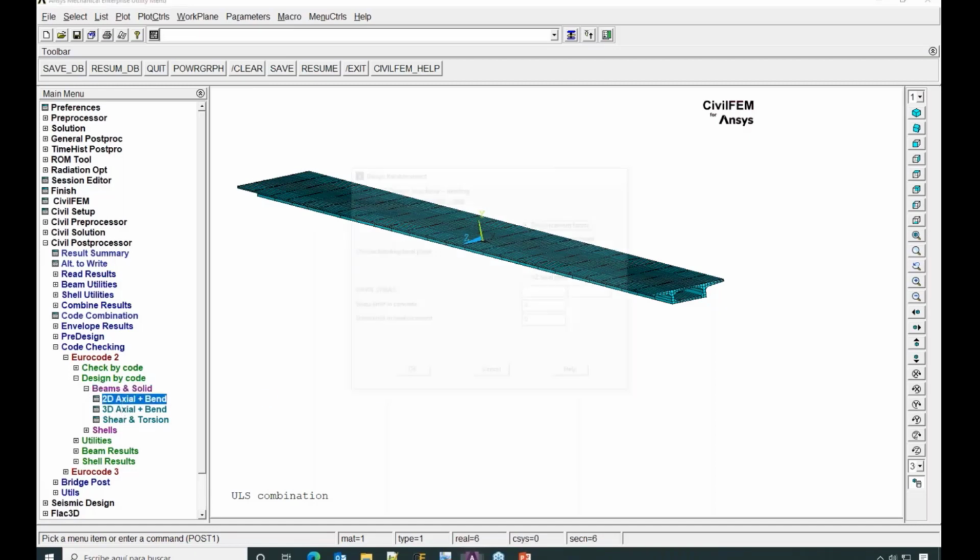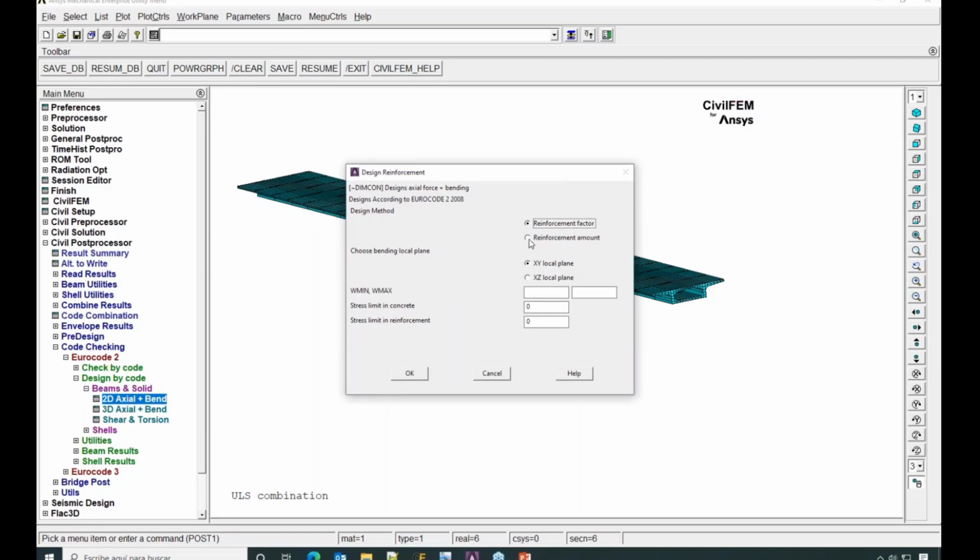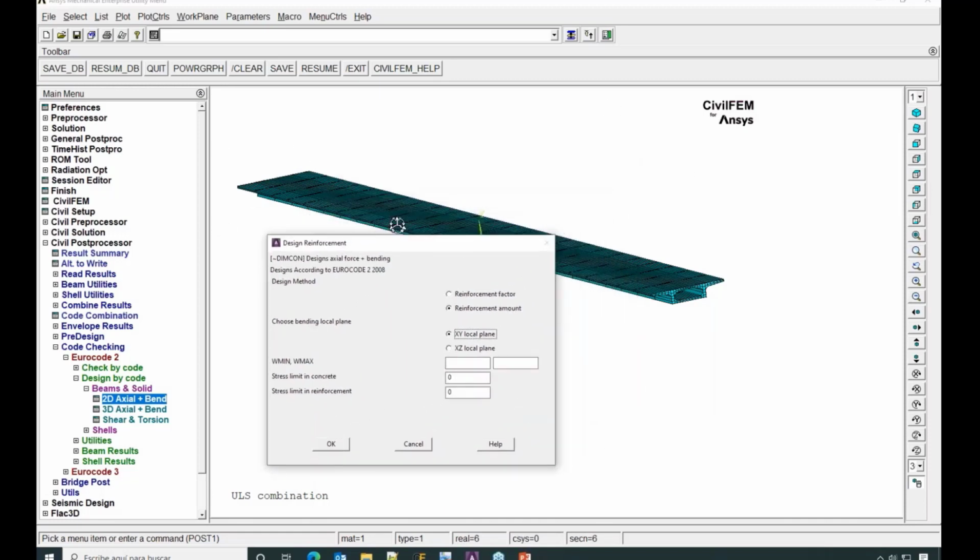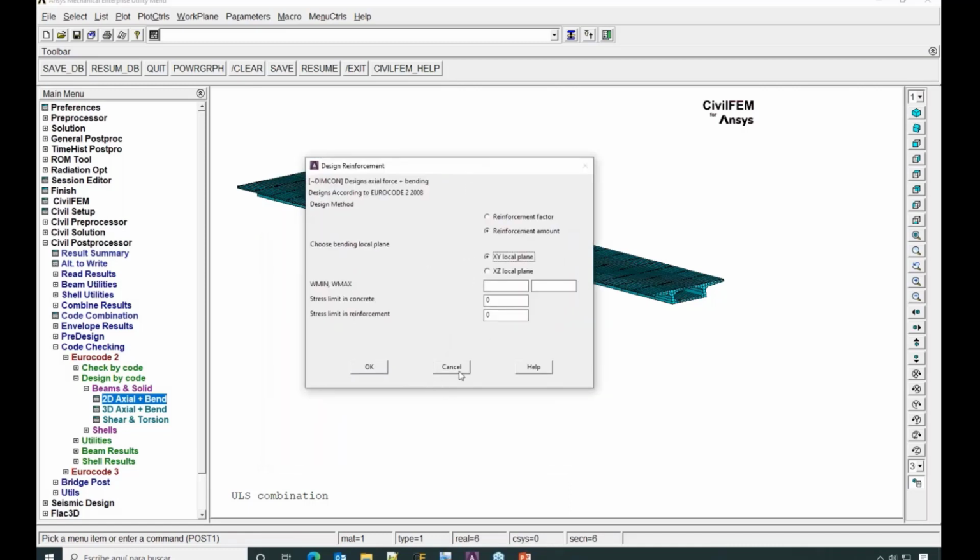So, for example, if I perform a 2D axial plus bending design, I would like to calculate the reinforcement amount, and I can check it in the different planes, XY planes or XZ planes. That is around bending moment Z or bending moment Y, that is vertical or lateral bending moments. Once I select it, I press OK, and CivilFEM will calculate the reinforcement amount. Also, I have two limits here, a minimum factor and a maximum factor for my design. What is the reason for these values?